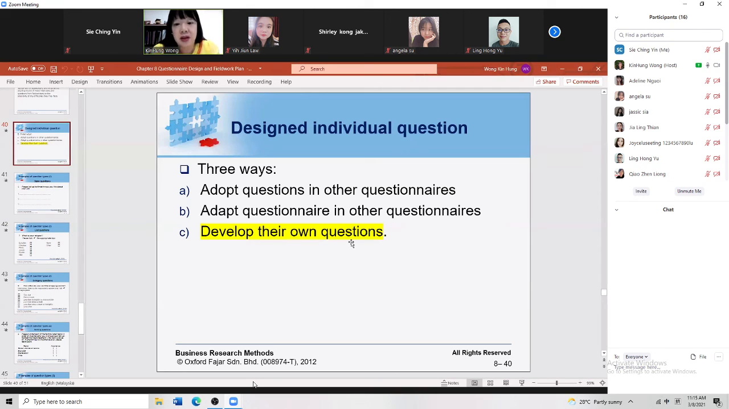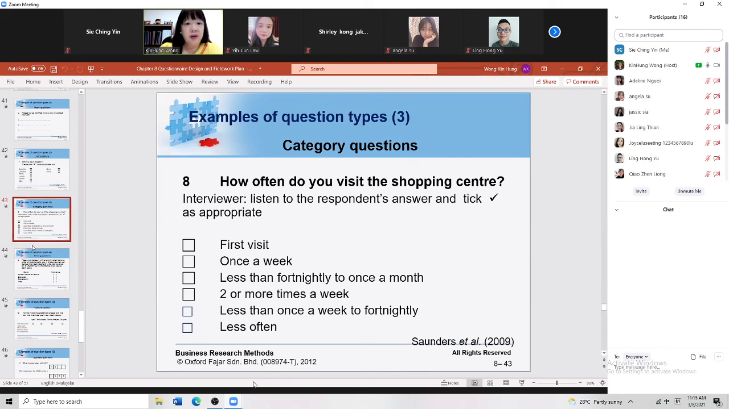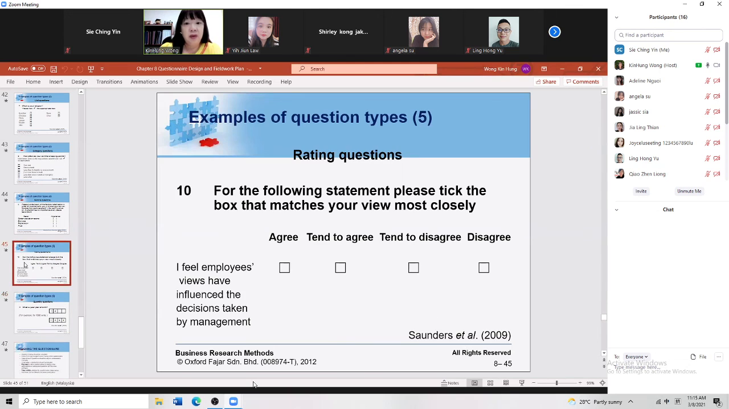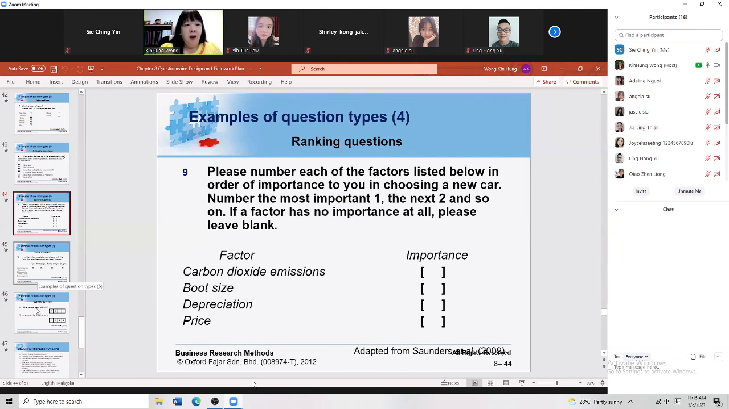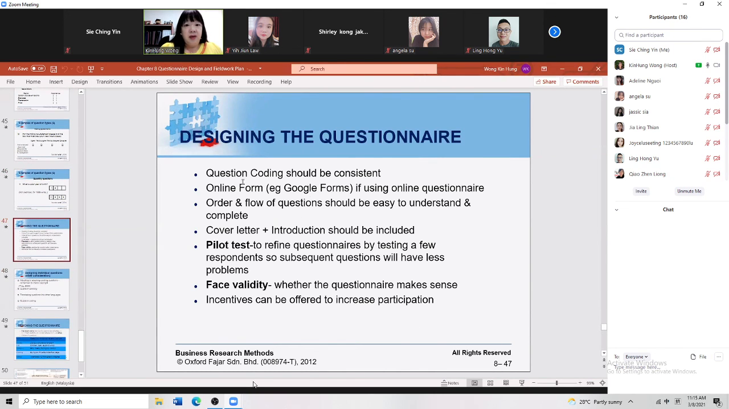You have to make sure that your questions are valid. These are open-ended questions, lists, category, ranking, rating, quantity. Designing the questions: be consistent, you can use Google Form. Order and flow should be easy to understand. And then you must also have a cover letter. So even in Google Form, you must have this cover letter.